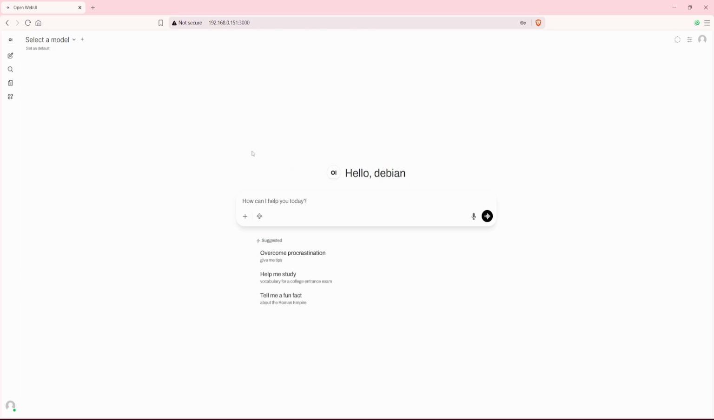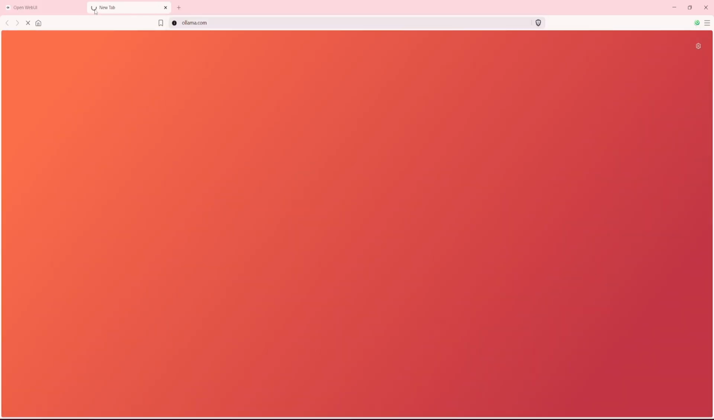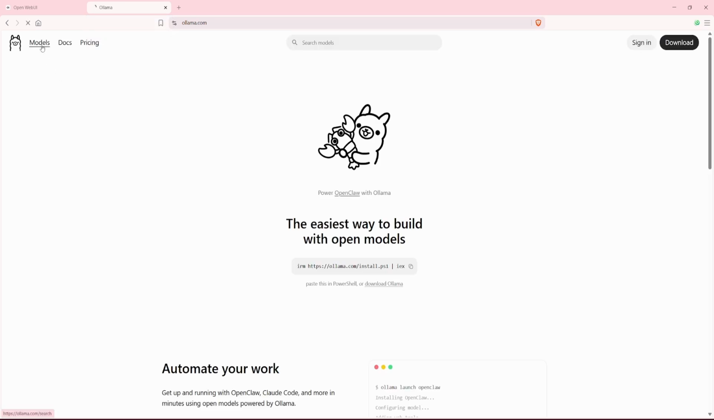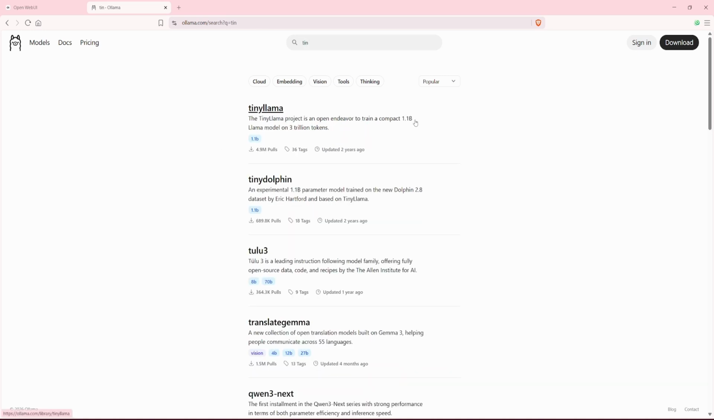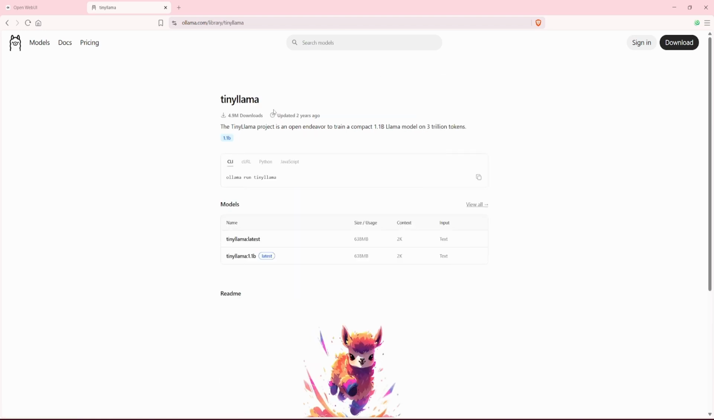Okay, so now we need to download a model, and for that we need to go to the Ollama website. Now click on models, and from this page you can find different models. As we are running on Raspberry Pi, which has very limited CPU capabilities, we should not be running a model with a higher number of parameters. So in that case, we will run a model which has fewer parameters. For example, we can run Tiny Llama, which has around 1.1 billion parameters. Click on it and copy this code, tinyllama:latest.